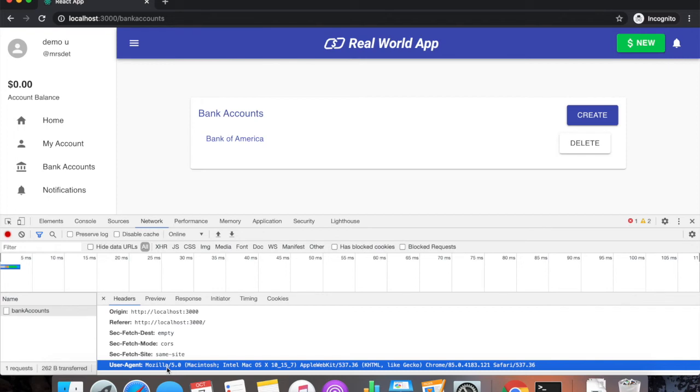Mozilla, this does not mean it is Firefox. Mozilla is there because of some browser wars. I don't know why, but don't treat Mozilla in the user agent field as the Firefox browser. It is not. Then you have the operating system information. So in this case, it is Mac. Then you have Apple WebKit. So this is the platform that this browser is using.